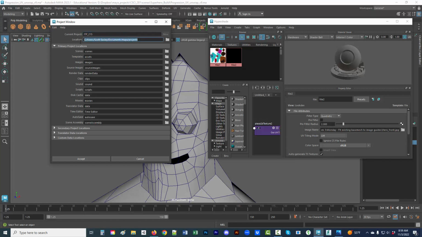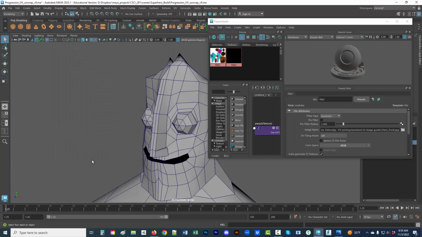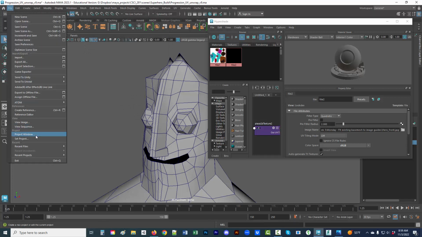Where I put it is up to me. I can put it any of the locations I previously mentioned. At that point, I hit accept, and it will create this Maya project. In fact, we can just use that little trick.